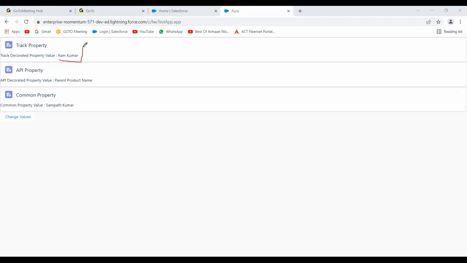Now this value will look the same as Ram Kumar because this is a track property. What do you mean by track property? The track decorator makes the property private. That means from outside, from the parent component or other components, we can't access it. That's why it is showing the same old values. Now here I'm indicating an API property. It is indicating parent product name. That means the parent value, so this is a public property. This can be accessible from outside here.